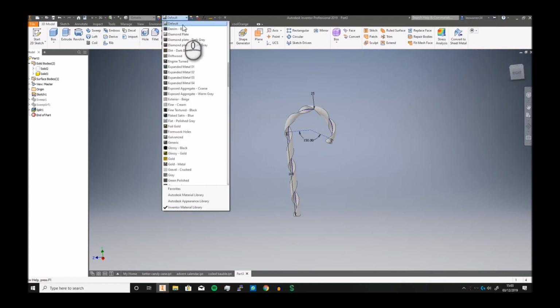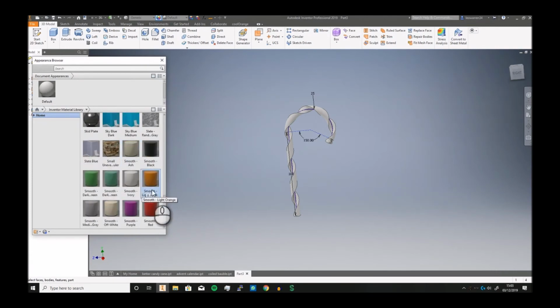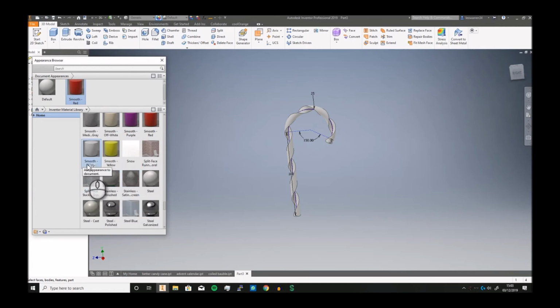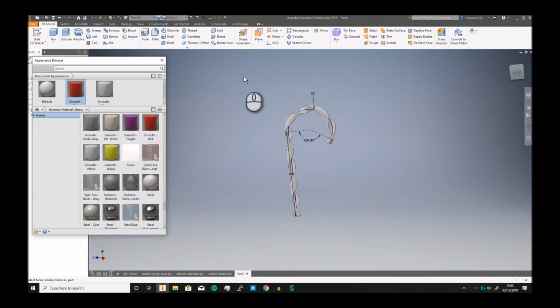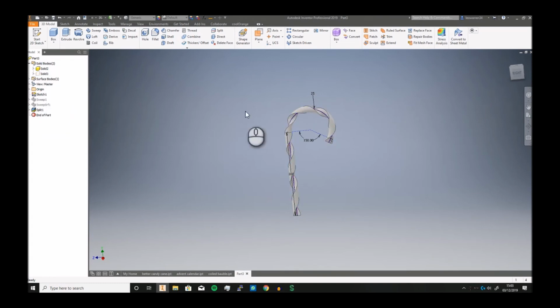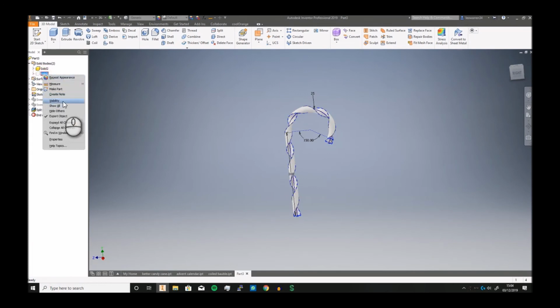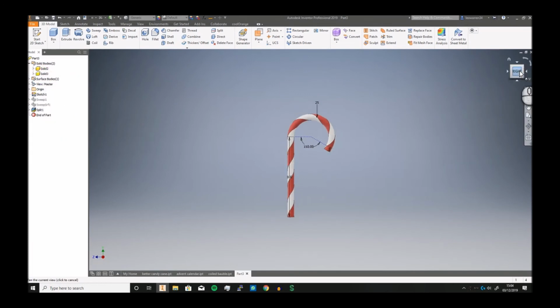Let's go with smooth red and smooth white, smooth red. Let's go back to side 2, disable side 3, go back on to your appearances and go to smooth white. Now you can make them all reappear, and there you go, that's most of it done.